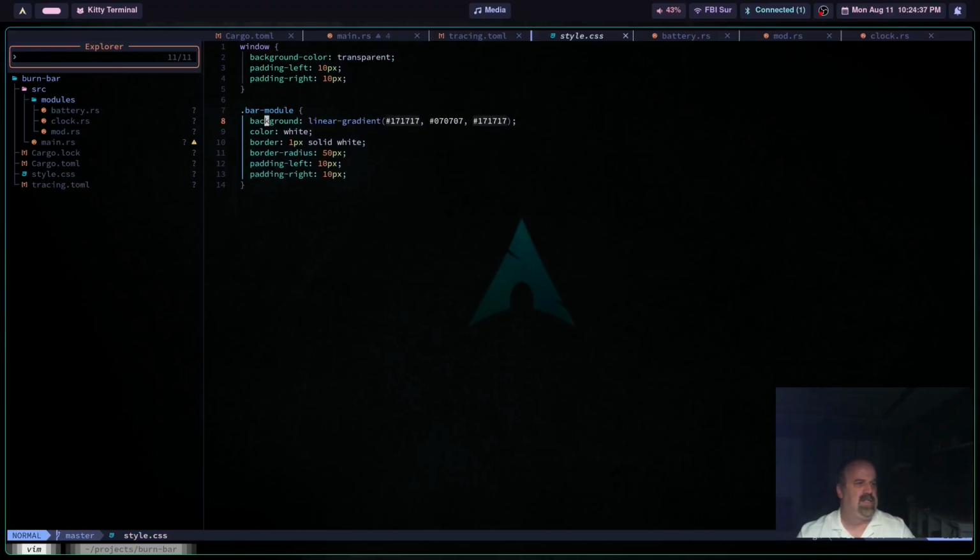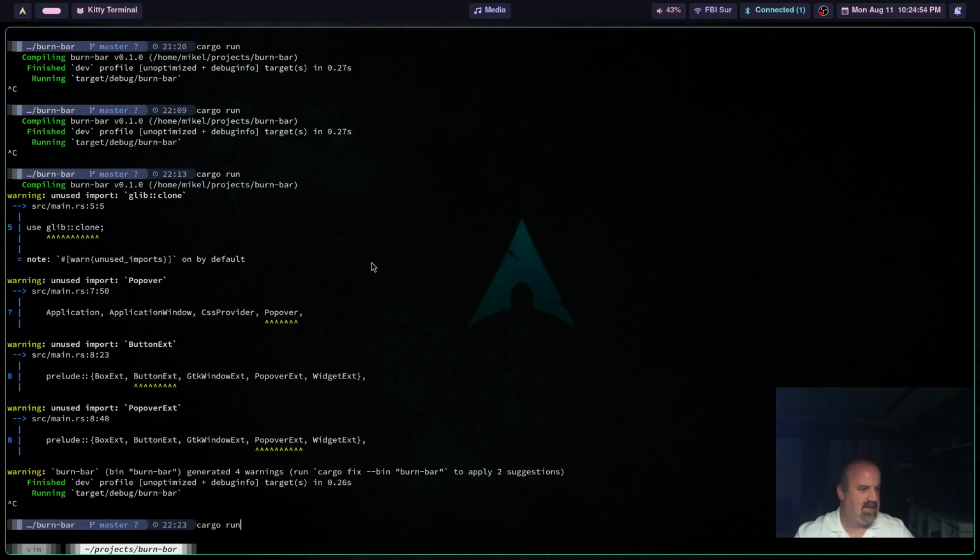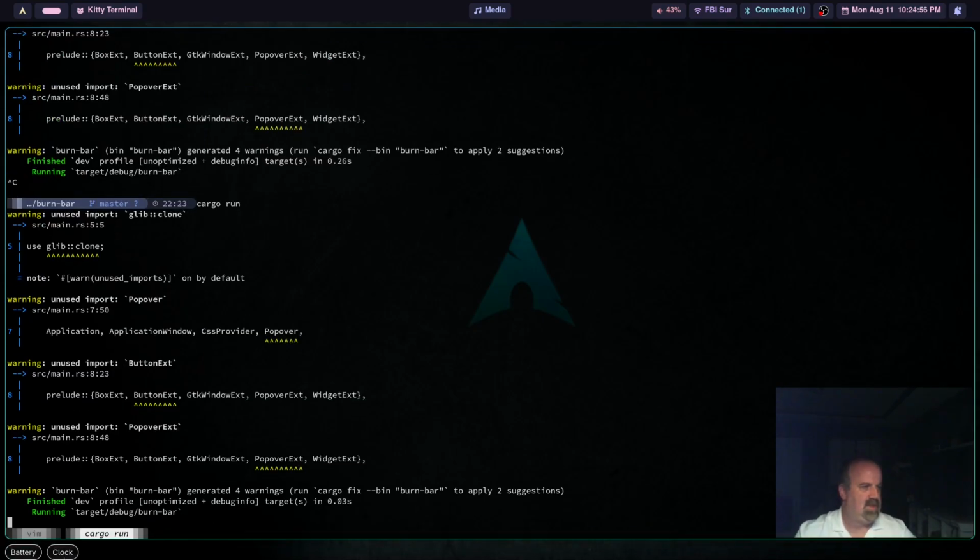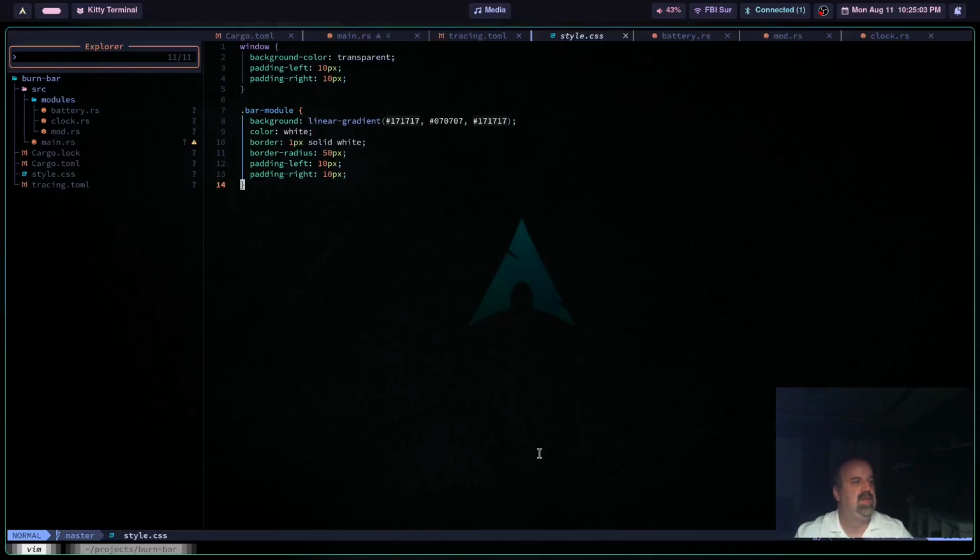And this just gives it a very soft black gradient, white text, and puts a white border around it with a curved border, so we'll get those little oval buttons, and put some padding on the left and right of the button. So with that in place, now if we run it, those are styled a little bit nicer where we can see what's going on. So we made a battery and clock module and added those. Hopefully that makes sense, what we did there and how we've laid this out now.